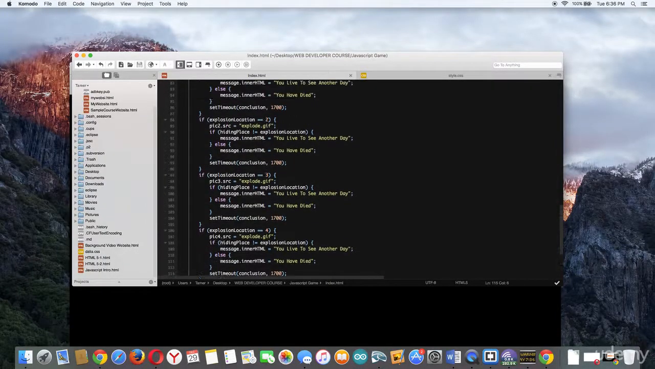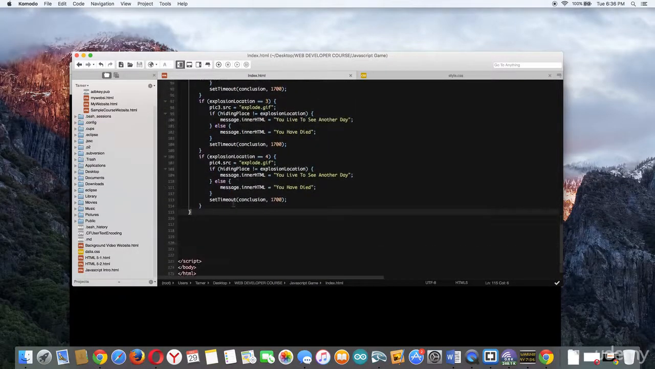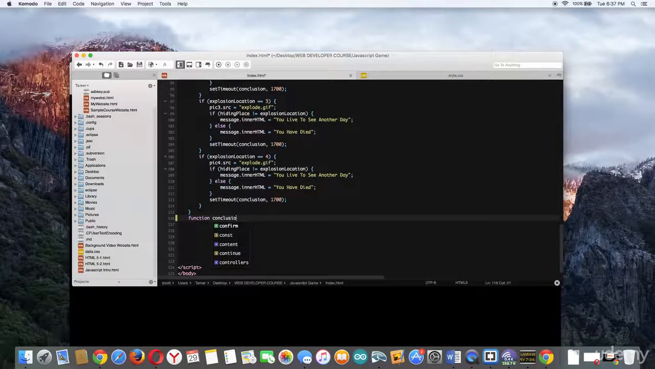So we're going to exit out of the function called explode, and we're going to create a function under it. So function, and we're going to call this one conclusion. We are going to have no parameters, so blank parentheses. And now we're going to add our curly braces so we can write the code for the function.